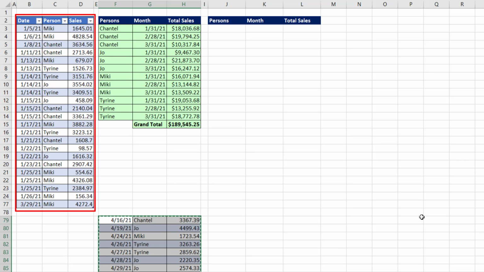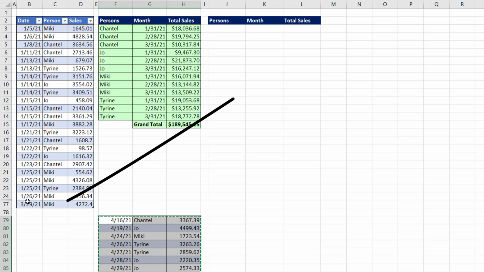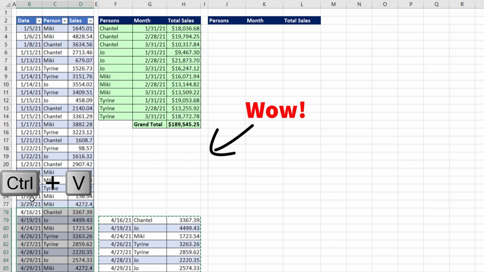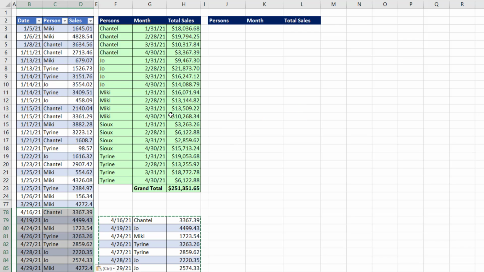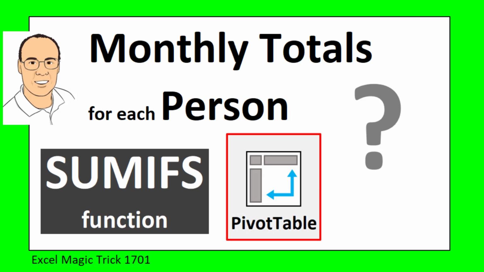We have a sales table and a person by month sales total report. And our goal is to be able to paste data below the table, Control V, and instantly with formulas, our report updates. But wait a second.